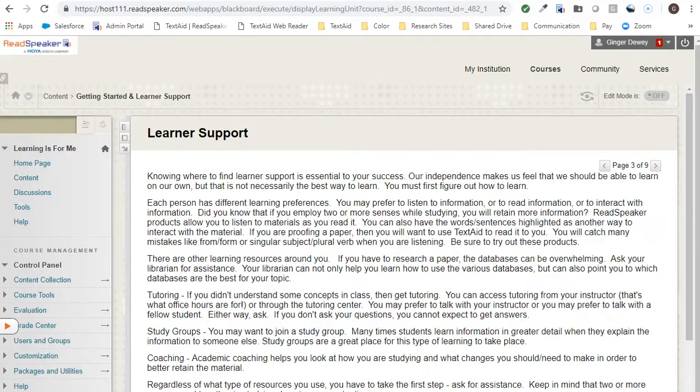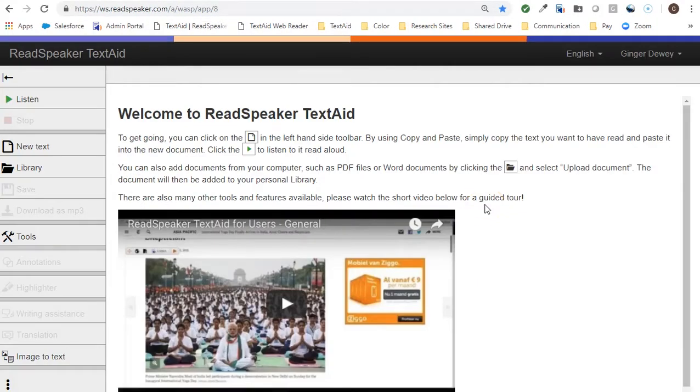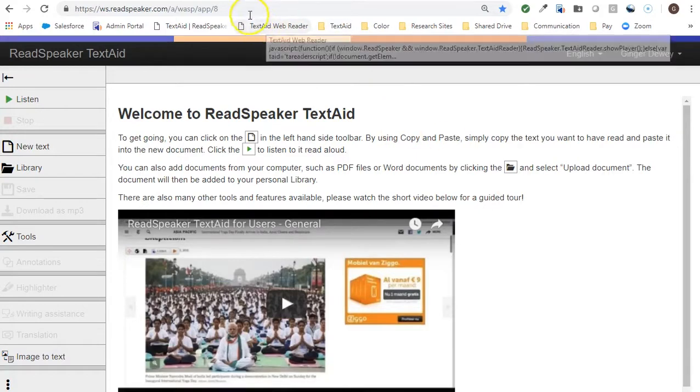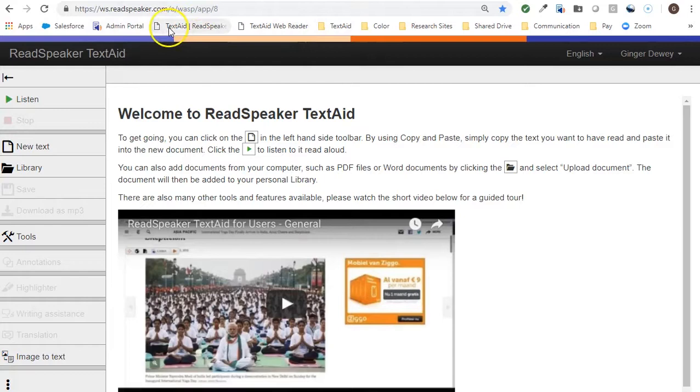In your course, you may find a link to TextAid, and when you click on that link, it will open to this page. Now, I already have the page bookmarked. I suggest that you bookmark this page and put it on your bookmarks toolbar.